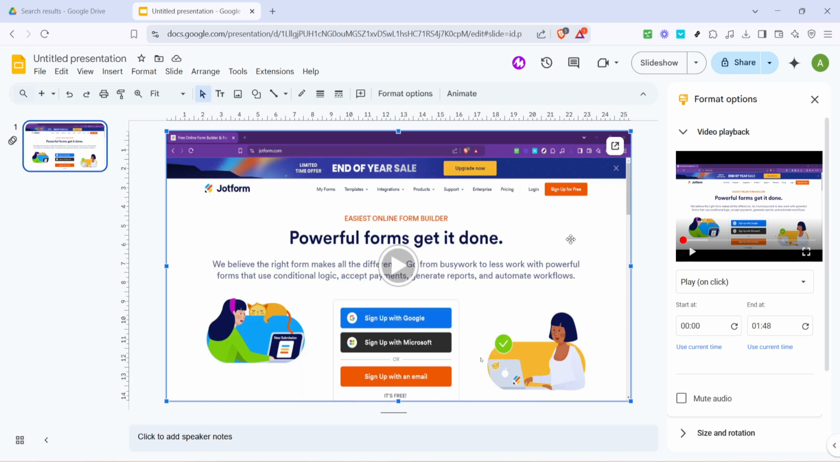You can resize and reposition the video on the slide as needed, making sure it fits perfectly with your layout and design. This will ensure your presentation remains visually balanced and appealing.